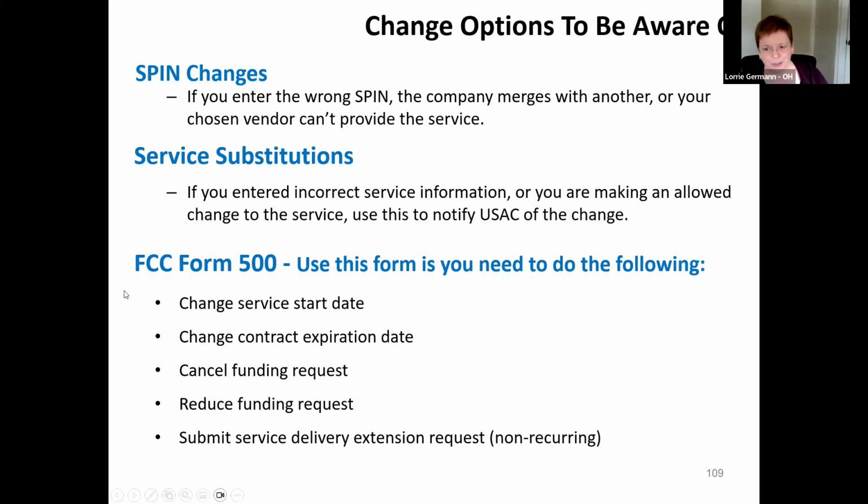The last piece I want to share with you, there's this kind of catch-all form. It's called the Form 500. If you realize you put down the wrong start date, I actually helped a school the other day where the individual put down January 1 instead of July 1 for the start date. So again, you can file the Form 500 to change that. You can also change the expiration date if you realize you put the wrong date in.